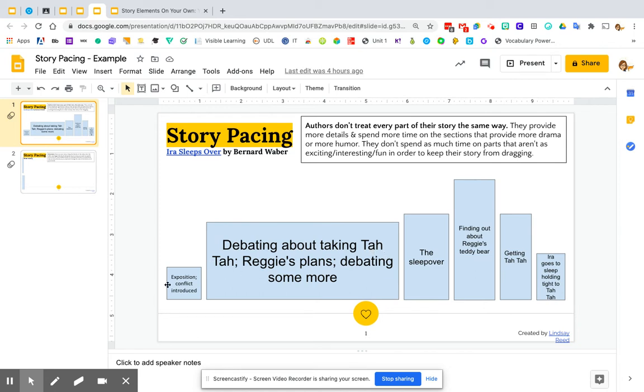So in Ira Sleeps Over, the exposition and the conflict happen really quick in the story. And then we spend a lot of time watching Ira go back and forth about what he's going to do, right? And we see different things happen in that rising action where it keeps going back and forth. And it's a big part of the story. So that's why this box is wide. And then the sleepover is a pretty big chunk of it, but it's not anywhere near as big as him trying to decide what to do. And then the other parts are pretty short compared to that back and forth.